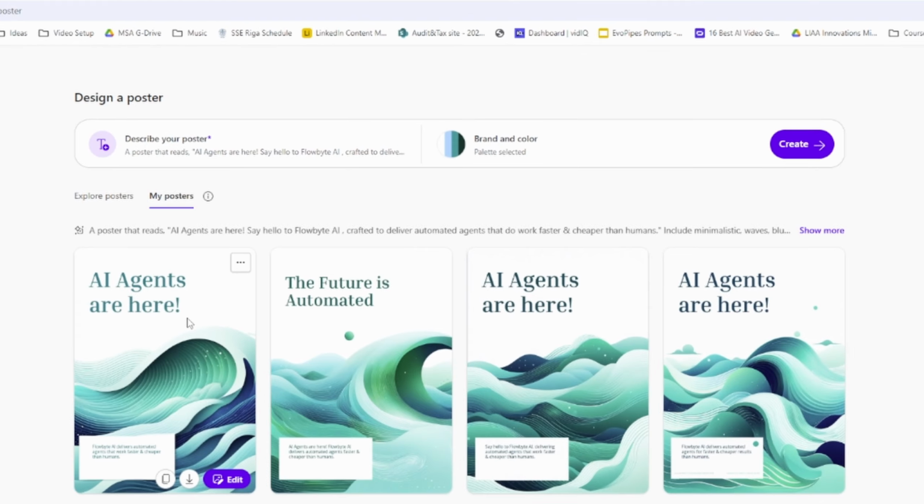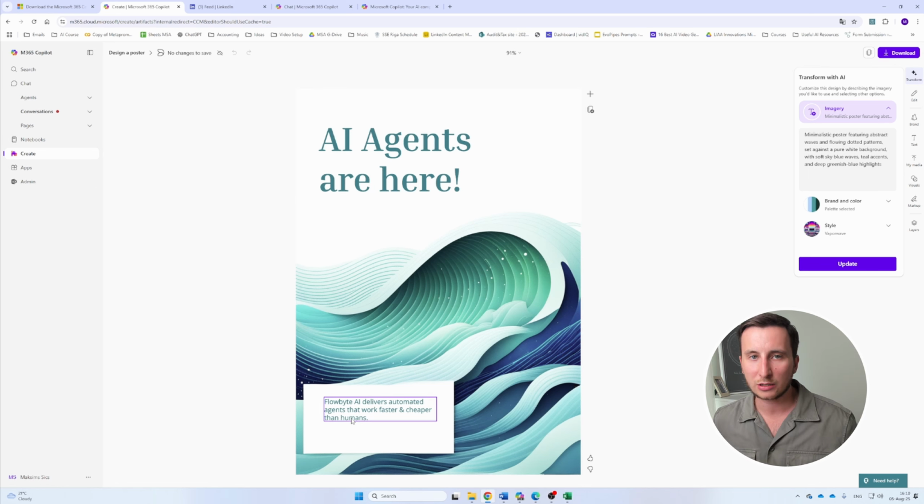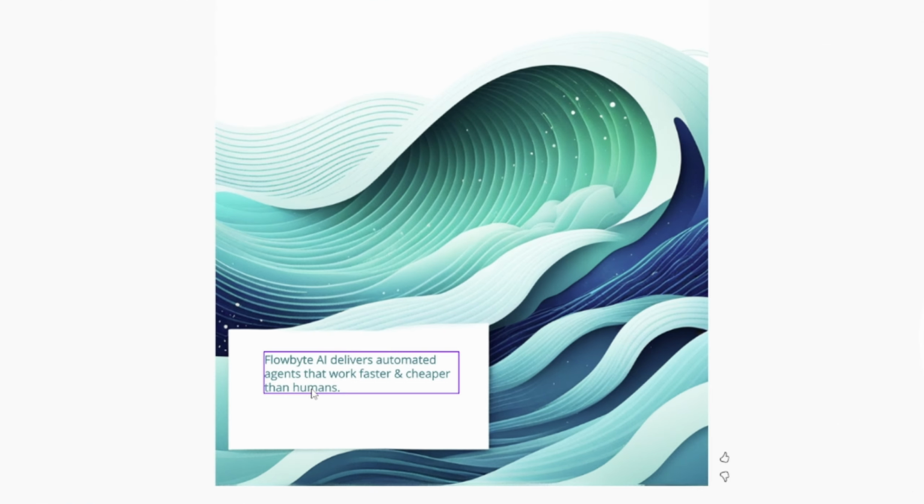Okay, so AI agents are here, and the future is automated, and it created. You can click edit basically. And the cool part about designing posters in the Copilot app is that everything is editable. Because if you generate such a picture or such a poster in ChatGPT, it's not editable. It's just a picture, and you will need to use third-party apps to edit the image. Instead, here in Copilot, that's all editable.